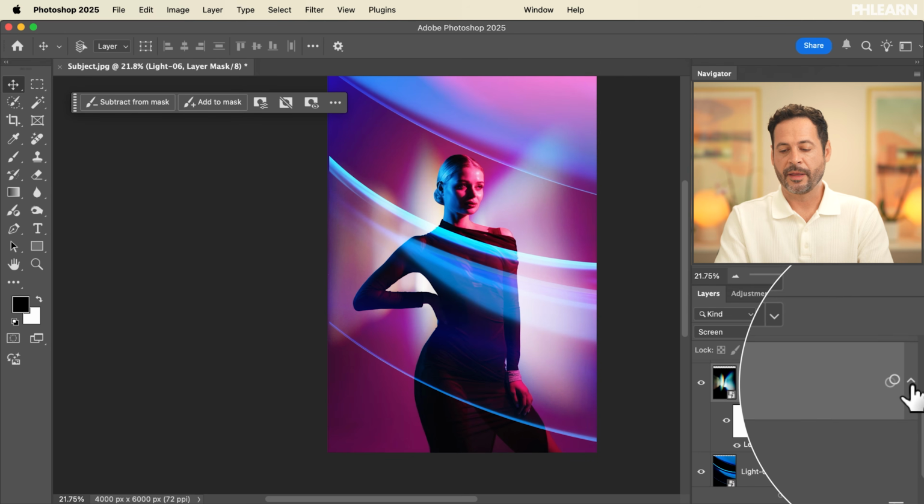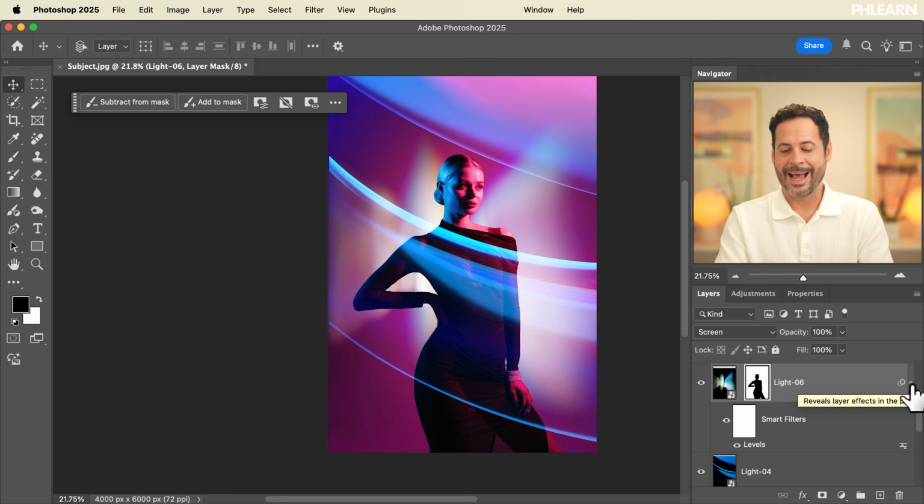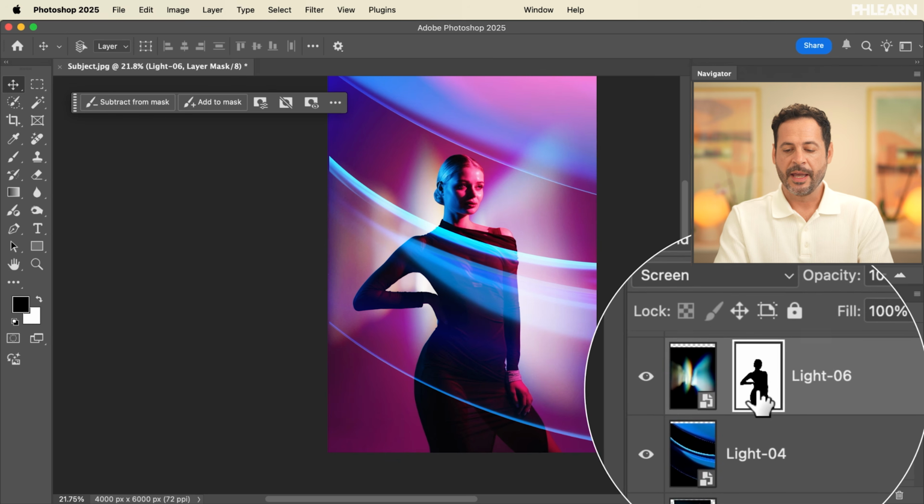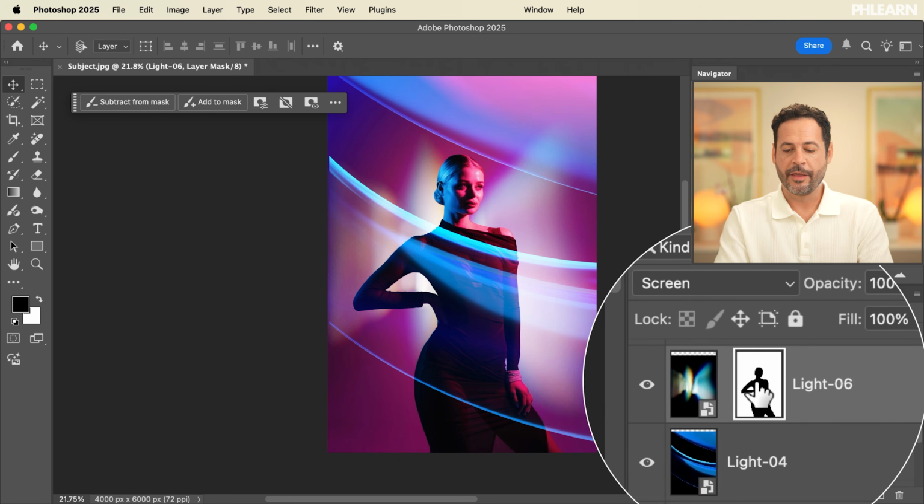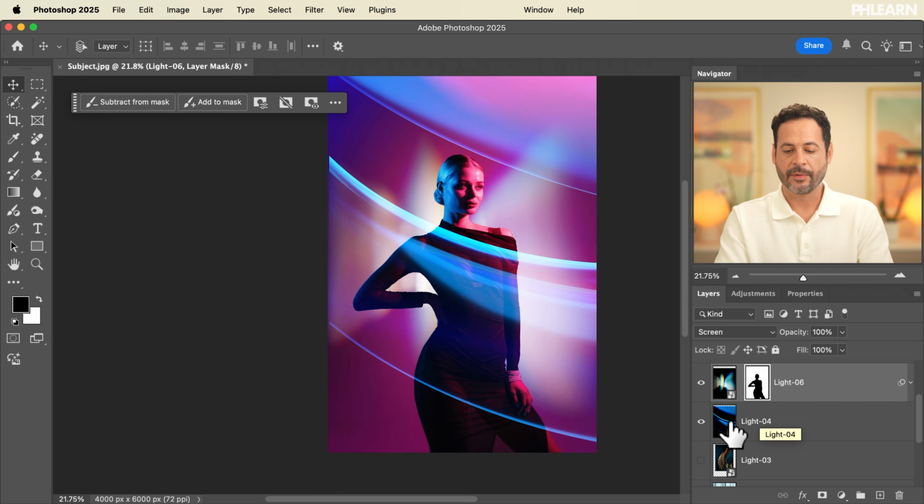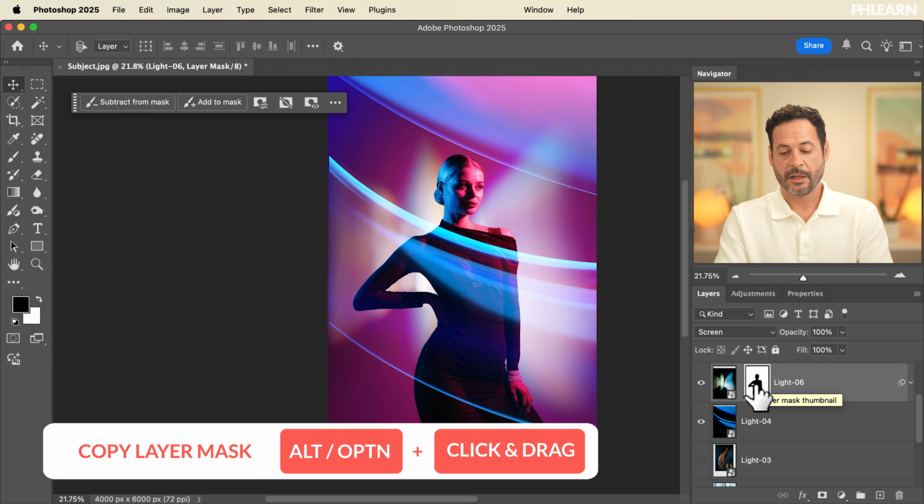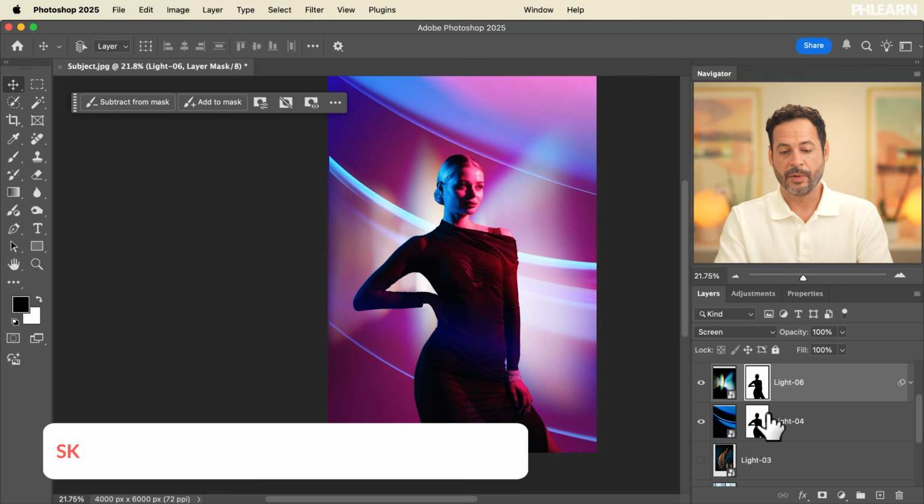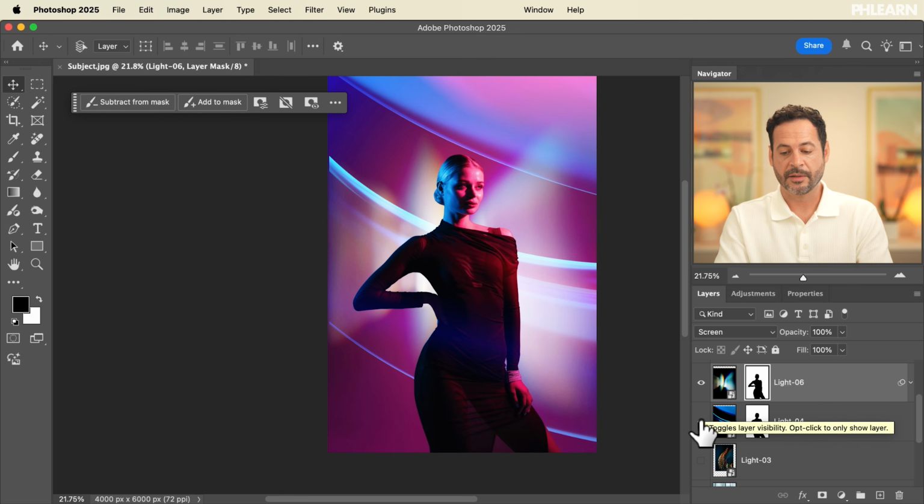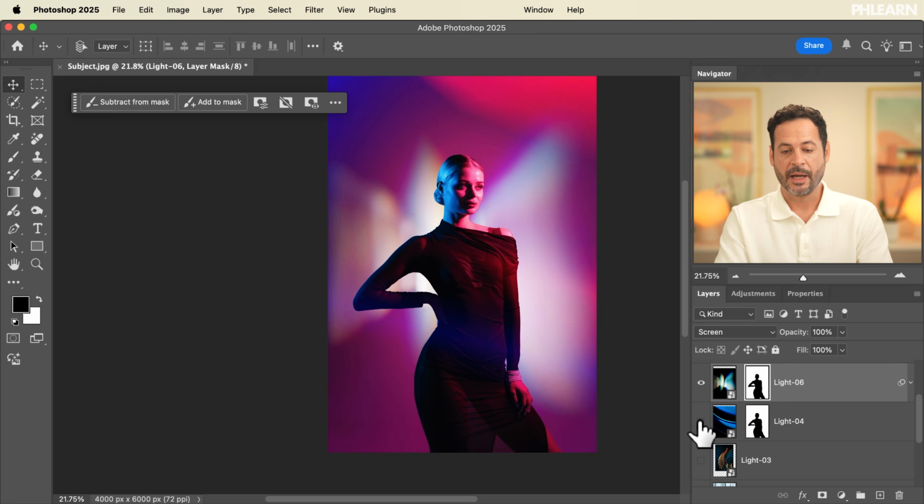I'm going to click on this icon here, which will compact our filters and adjustments. If I want to copy this layer mask from this layer to the other layer, basically move it onto this other layer, to make this light look like it's underneath our subject, all I have to do is hold Alt or Option and click and drag from one layer to another, boom, and there we go. Now this light effect is behind our subject.